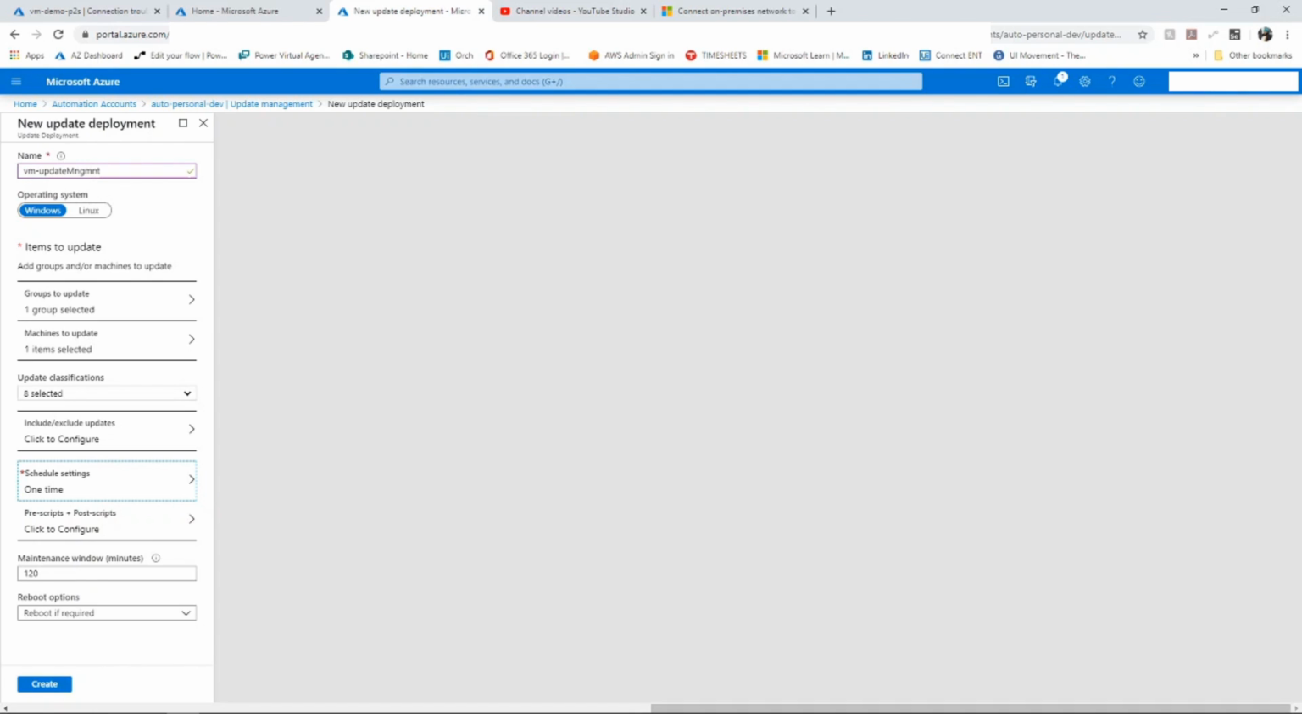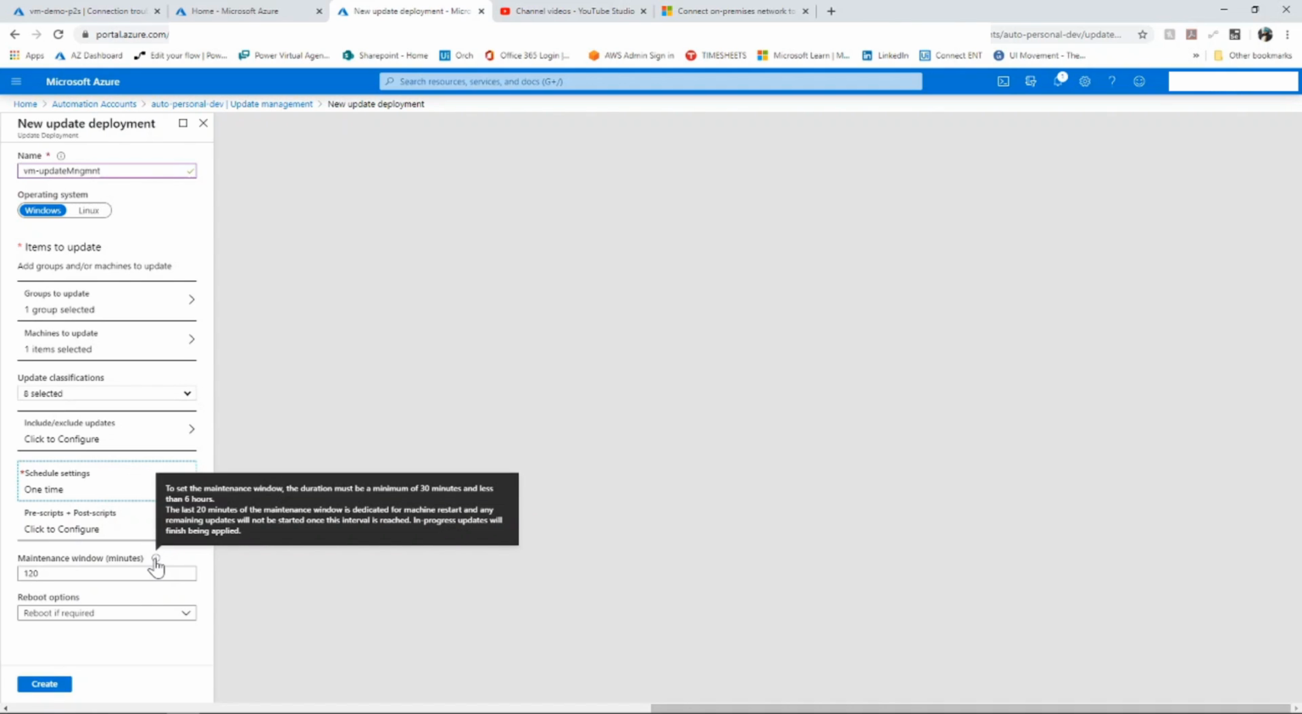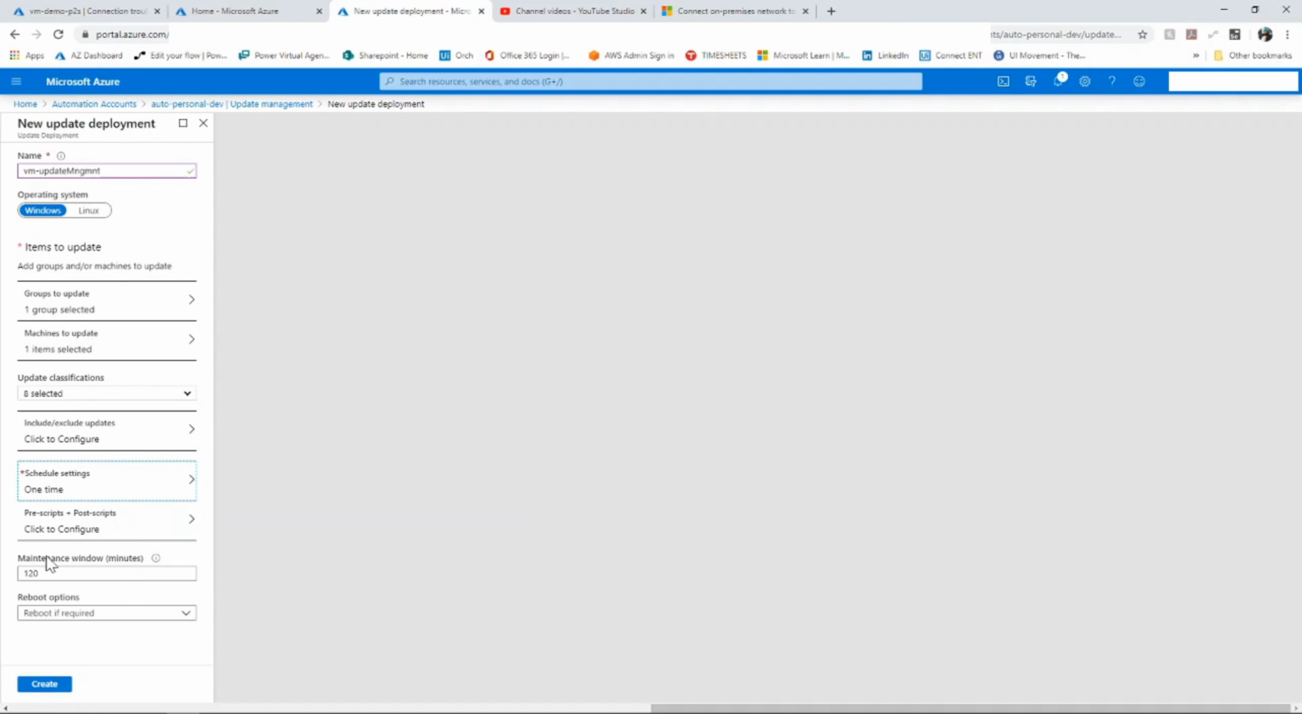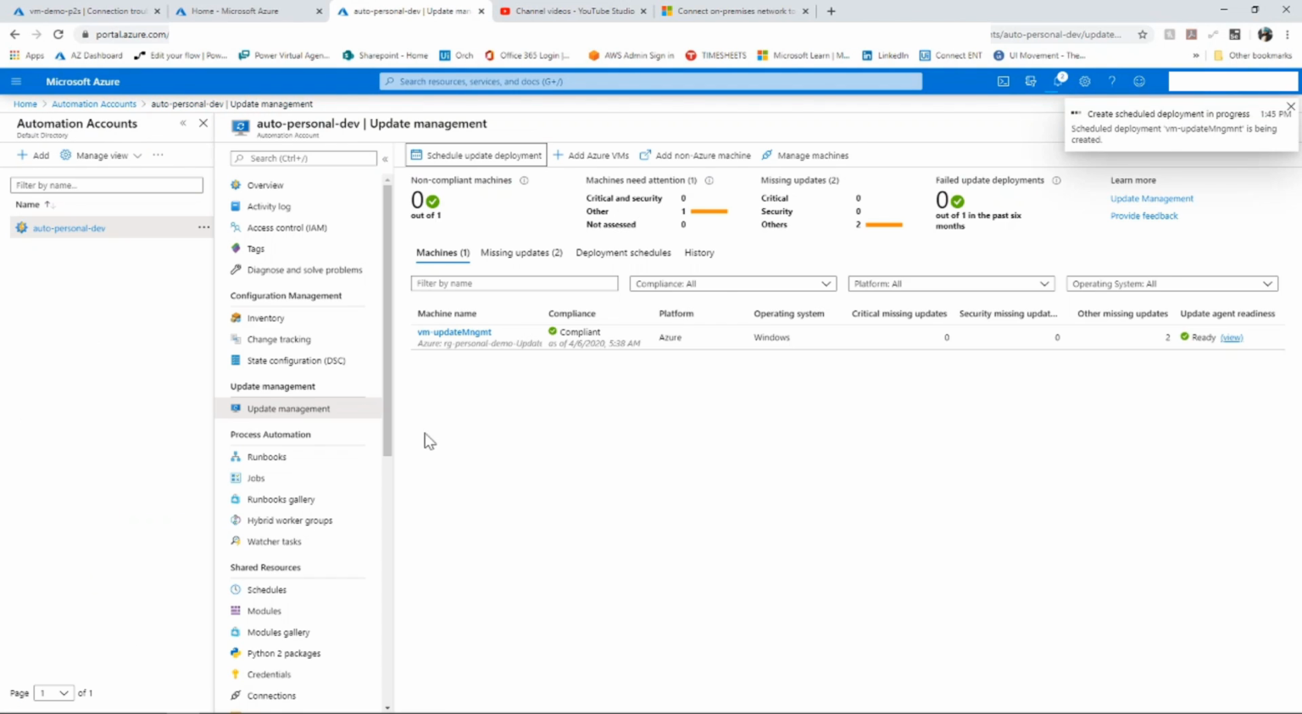Earlier I tried to do 30 minutes and it failed because it said the window was too close, even though it was a small update, just 2 updates. So that it won't fail this time, I'm just going to do 2 hours. Read this right here, but essentially this means that if you have less time than your update needs, your update will not run and it will fail, or it will abort and you have to do it again. And then reboot if required, self-explanatory. And now we have a schedule created.